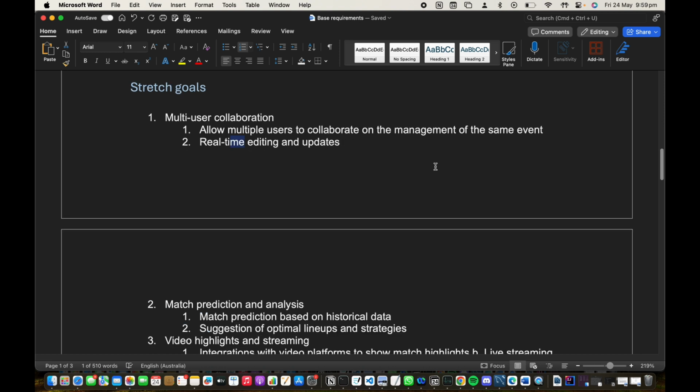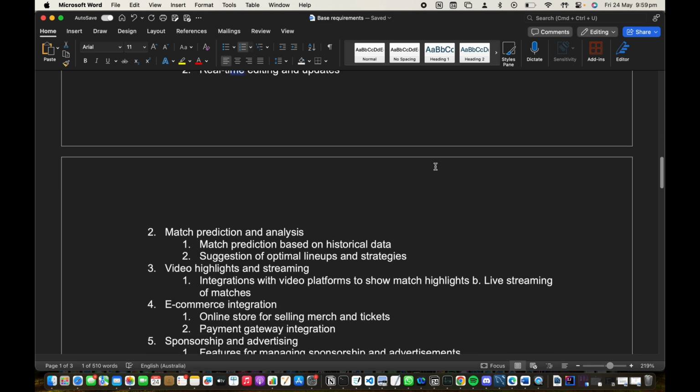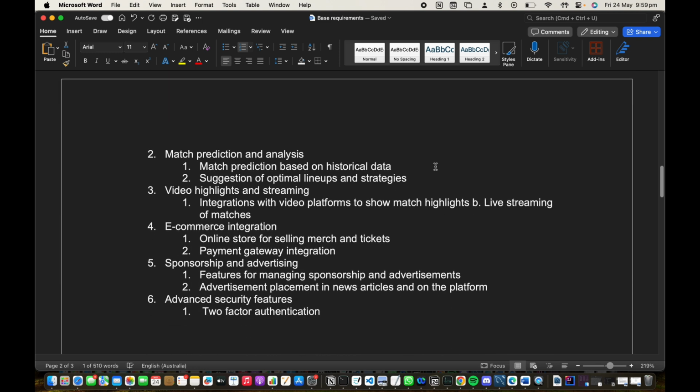As for the stretch goals, multiple users are able to collaborate and manage an event. The platform will also be able to generate match predictions and analysis using our built-in algorithm. It should also stream full matches and upload highlights. Our platform will work with e-commerce companies to sell merch and tickets. We will implement sponsors and advertising, which will possibly be our main source of revenue once the platform reaches a good amount of viewership.